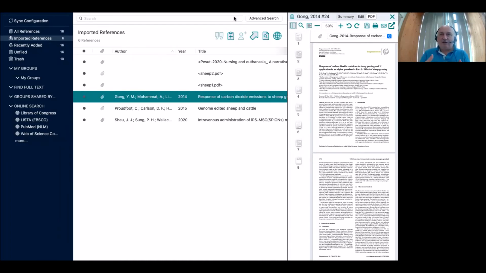They may seem a bit daunting at first, but it's literally just a matter of practice. And that is the key to getting your success out of EndNote, is just running through those processes a number of times until they become familiar to you.